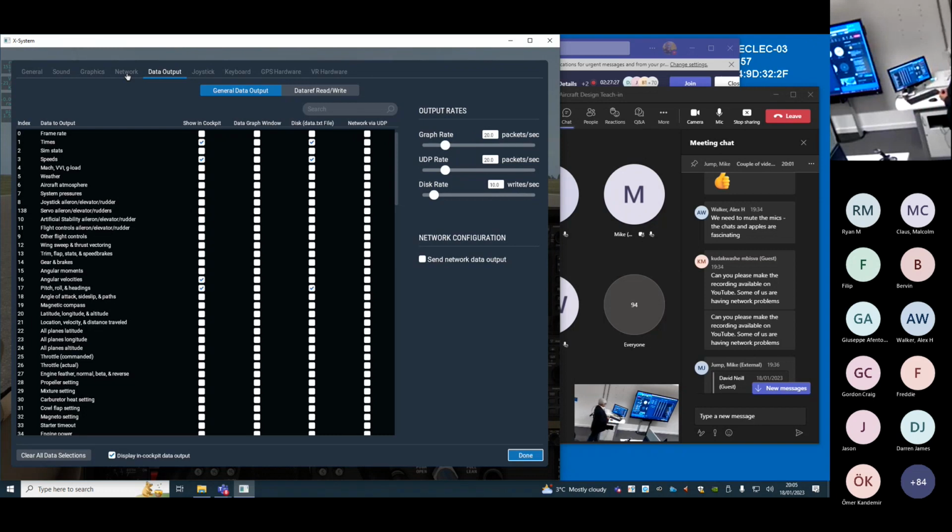And the third column, which is what we're going to use for the analysis purposes, is the disk data output. Now that is the interesting bit. Now, if you want to do hardware in the loop simulation or software in the loop simulation, then the fourth column allows data to be transferred over the network to any computer that is capable of receiving the UDP datagram.